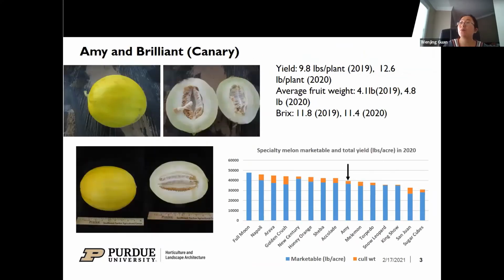The next one I want to mention is canary melon. Canary melon have a very vivid, bright yellow skin, and the internal of the fruit is similar to honeydew melon. We evaluated 2 canary melons in 2019. One is Army, another is Brilliant. Both performed similarly. Brilliant is a little bit larger than Army.